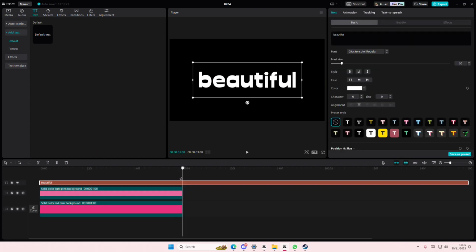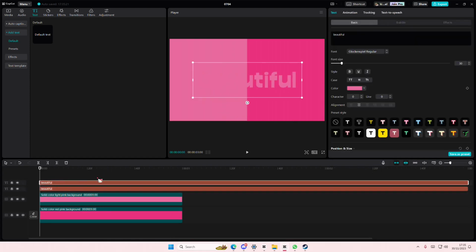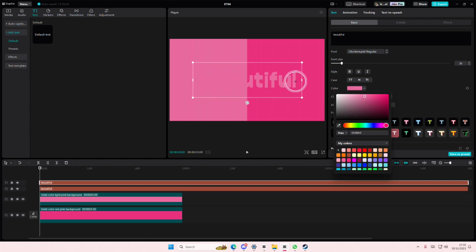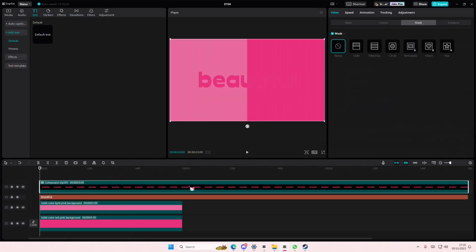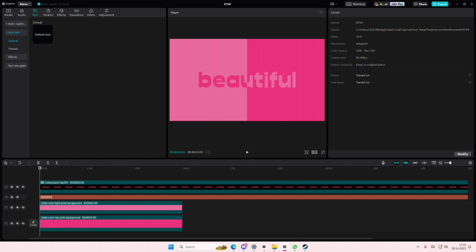And I'm just going to select the same color as the background here. I'm just going to copy and paste that, and I'm going to select the other color of the background. Right click on one, create compound clip, and just select split, and you're just going to split it halfway as you did to the other one. That's it. Voila! I hope this tutorial was helpful for you guys.